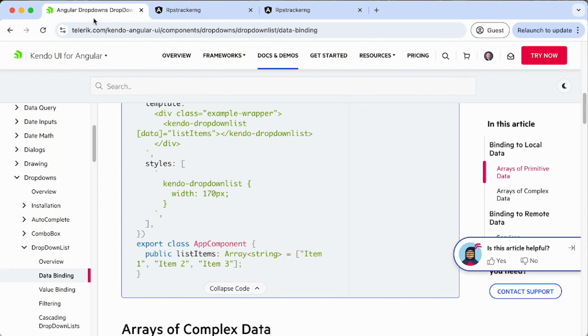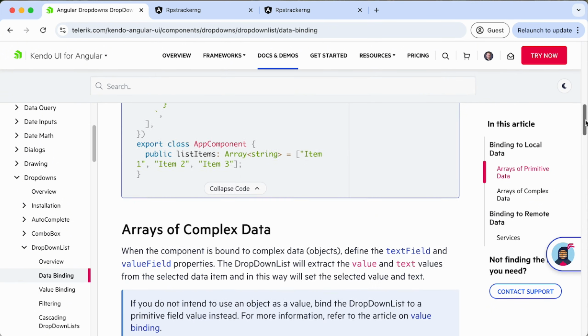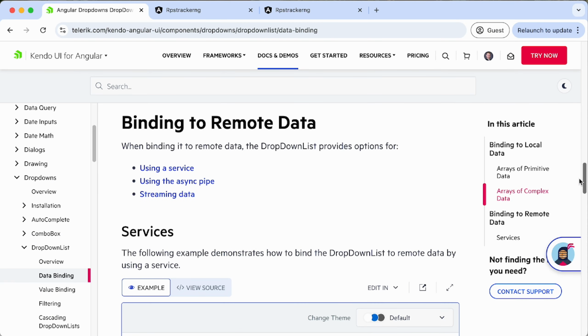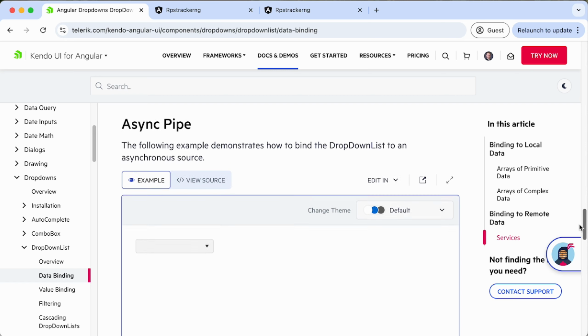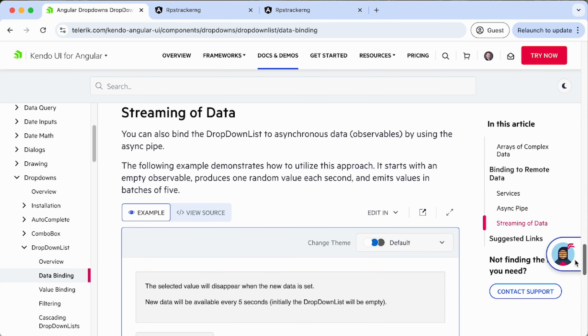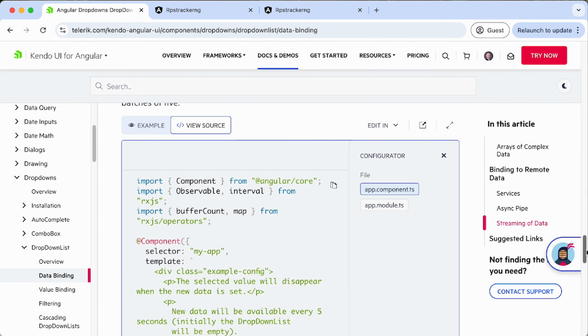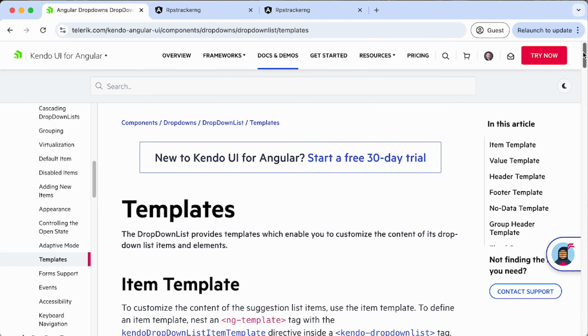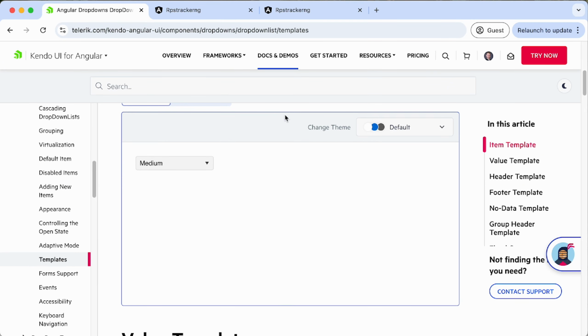There's other events that are available in the dropdowns. The dropdown list is a pretty powerful component. You can either use it simply like we did here, or you can have it load data asynchronously using the async pipe. You can stream data to it using RxJS observables, and everything is well documented. In the next lesson, we're going to take a look at another feature of the dropdown list, and that's using the item template. Here's an example of it with some numbers in there, but we're going to be using it to display icons and badges.